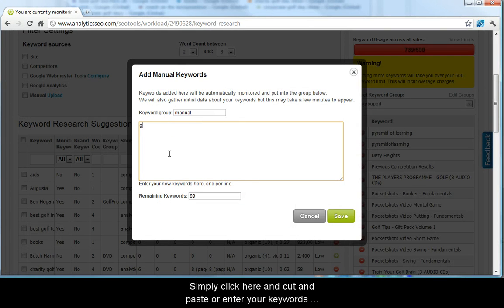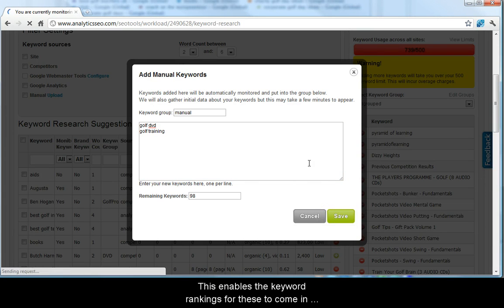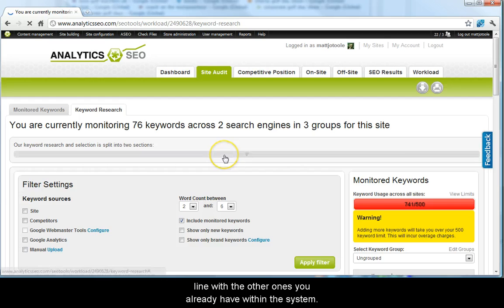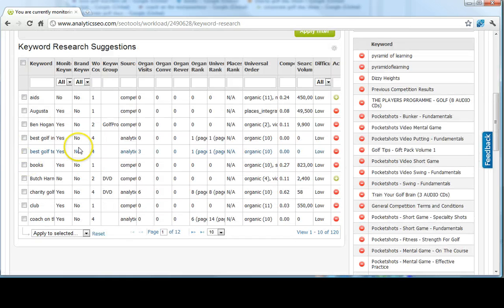Simply click here and cut and paste or enter keywords here, one per line. When you import them manually like this, the system will automatically queue and then rerun keyword ranking jobs for these keywords. This enables the keyword rankings for these to come in line with the other ones you already have within the system. The first thing to do in this table is to decide what data you want to display.